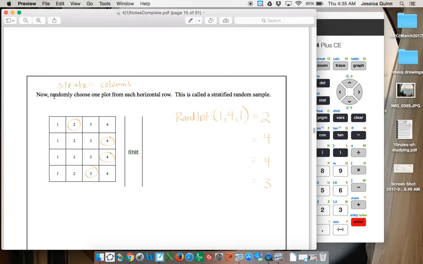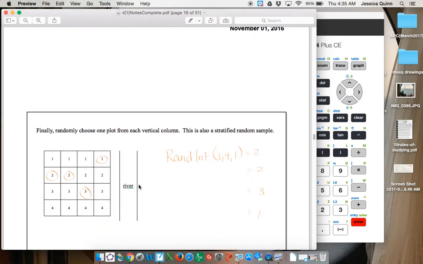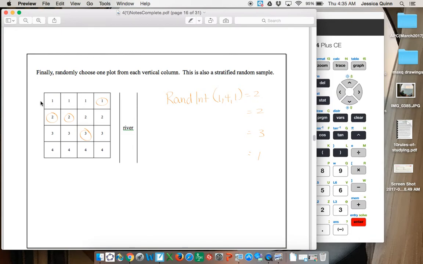So you could stratify so that you get something from each row, or you could stratify the other way so that now I'm saying, okay, all of row 1 is 1, all of row 2 is 2. And then I'm going to do the exact same thing on my calculator. So when I do random integer 1 through 4, pick one of them, I'm going to get one value from this column, one value from the second column, one from the third, and one from the fourth. Okay, so I'm stratifying by row, and then that gets me one value from each column.